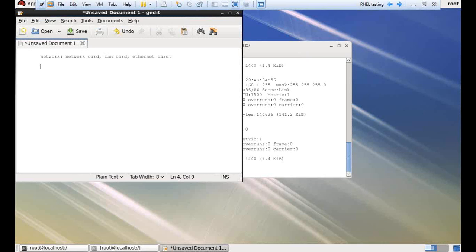In Linux, basically, it is called an Ethernet card, and that will be named as ETH. Ethernet card will be named as ETH.